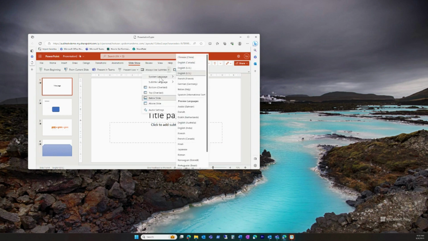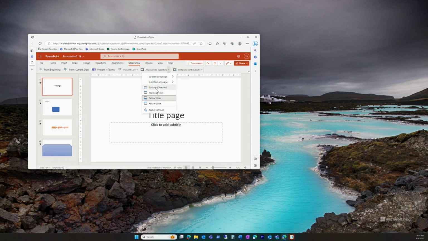Another option you have is to use subtitles. So clicking on that, spoken language. So as you're speaking, you can have it in the same language, or you can change it if it needs to translate for you. And then you can say where you want that translation or subtitle to be located. Below the slide, above the slide, maybe overlaid at the bottom. A lot of times you'll just do below the slide so it doesn't block any of your content with an overlay.